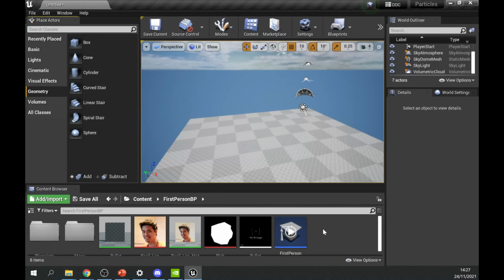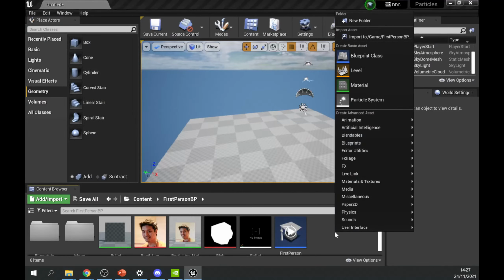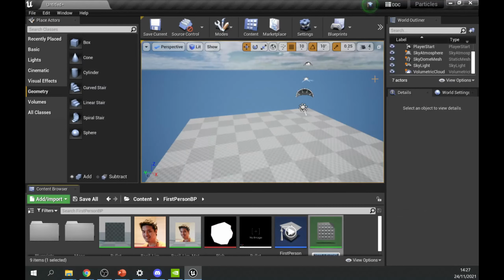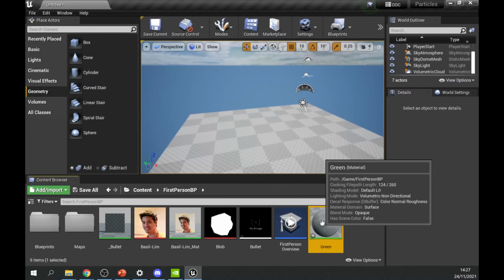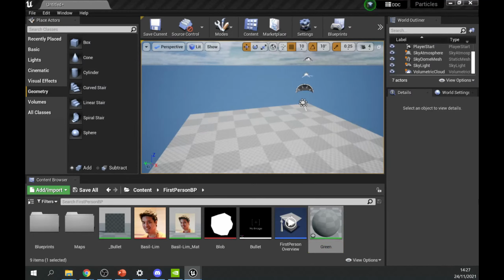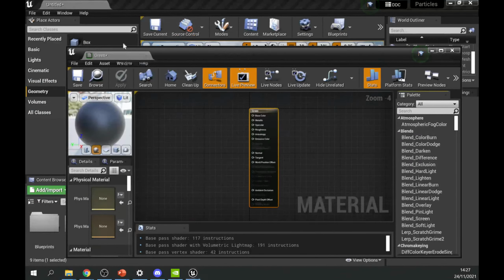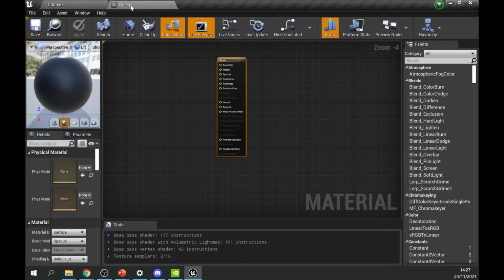So what I'm going to do first is start creating materials. I'm going to create a material and call it green. And double click it, it's going to open up a new material window. I'm going to dock that. I like to dock all the tabs like here so that I can see them.